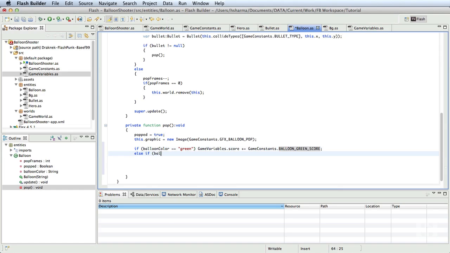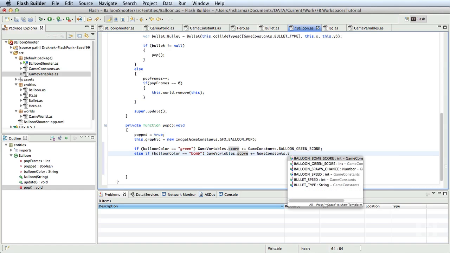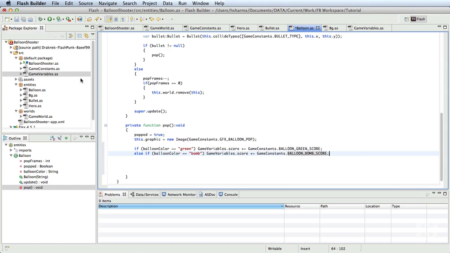Else, if balloon color is equal to bomb, then game variables dot score is incremented by game constants dot balloon bomb score. We just finished tracking the score.